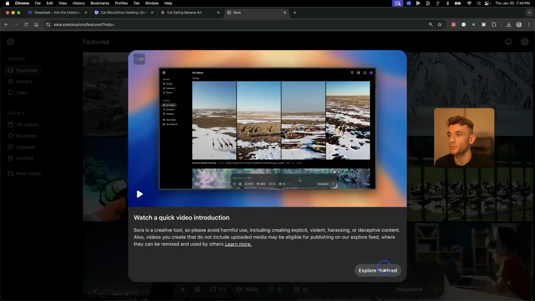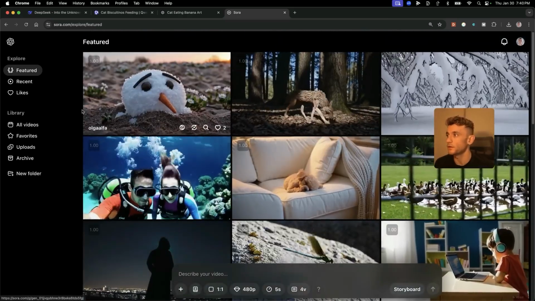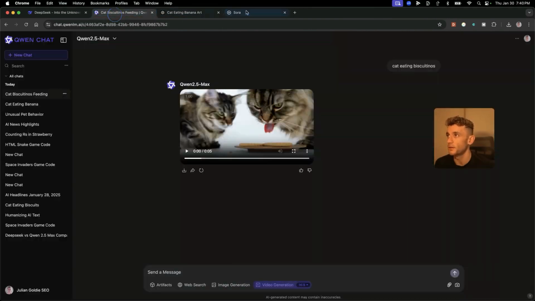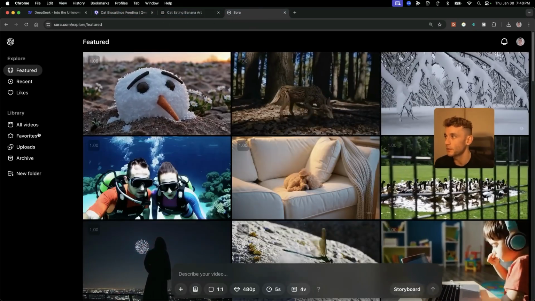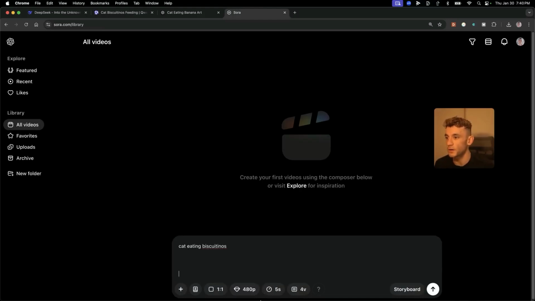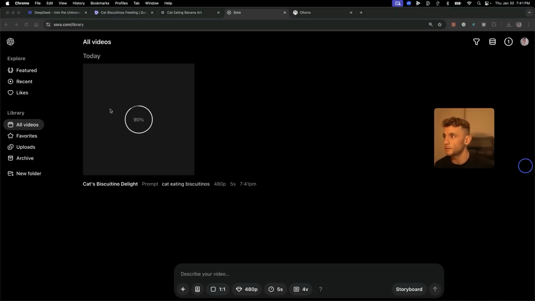Now Sora is a pretty cool platform, to be fair. Like, you can see, you get loads of different videos. You can see what people are creating in real time. Like, that does beat Qwen 2.5 Max. But if we go over to here, we're just going to go for a quick 5-second video. We'll plug that in, cat eating biscottinos. Let's see what we get back. And it's taking its sweet time, so we might come back to that in a second.